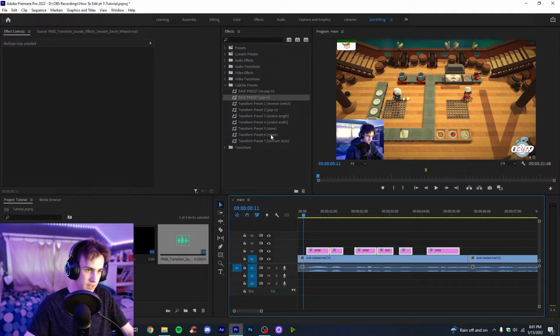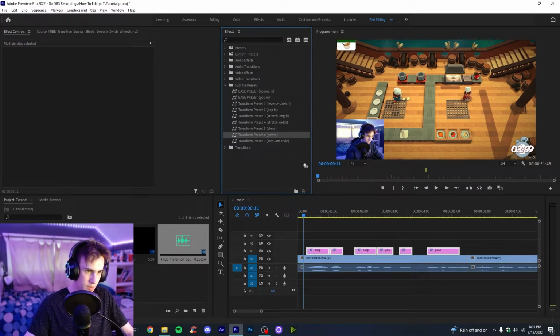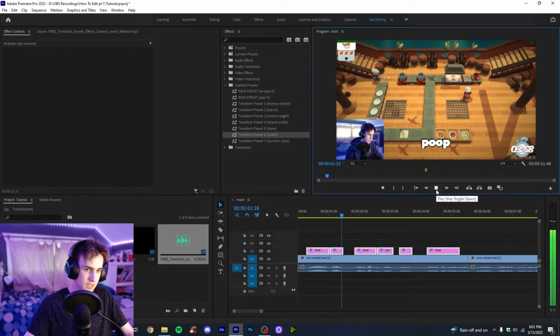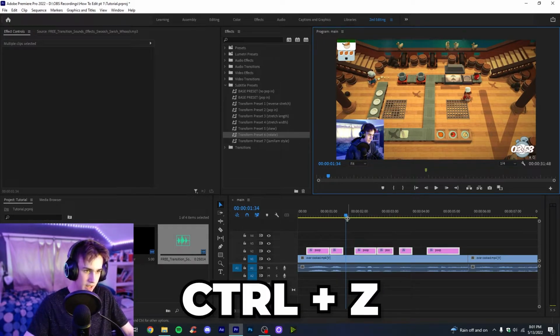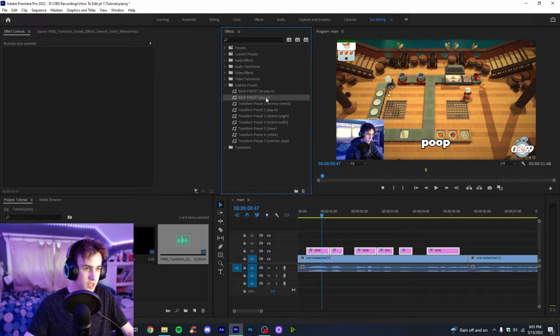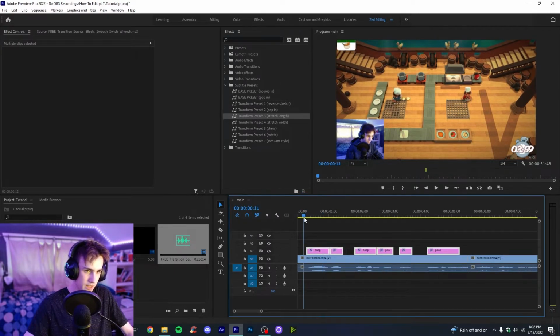You can experiment with this. Let's take preset 6 for example. You can drag and hold, add that on. Maybe you like the style, maybe you don't. If you decide that you don't want it, just push Control Z, and that'll undo that. You can stick with the pop in if you want. Personally, I really like preset 3. That's the one I use.